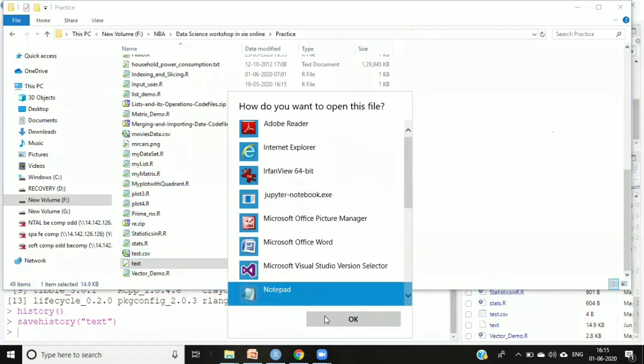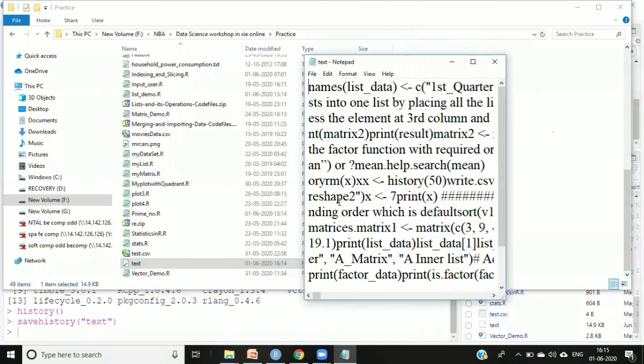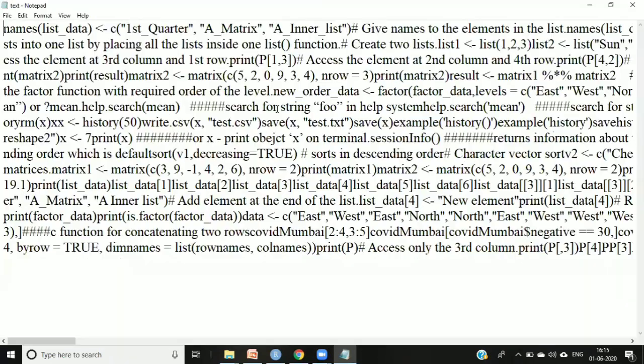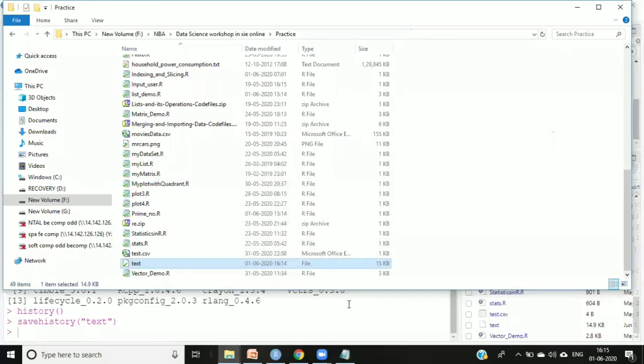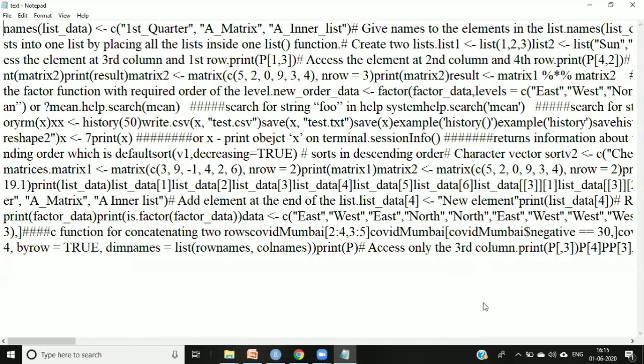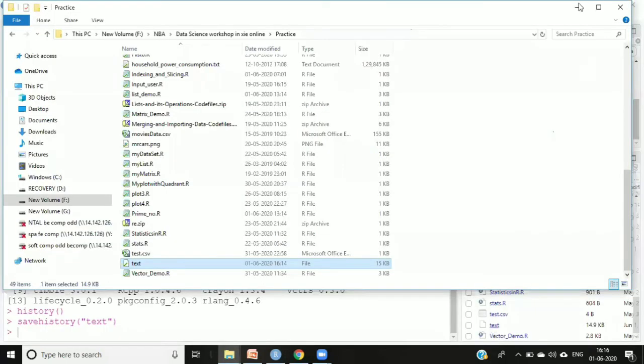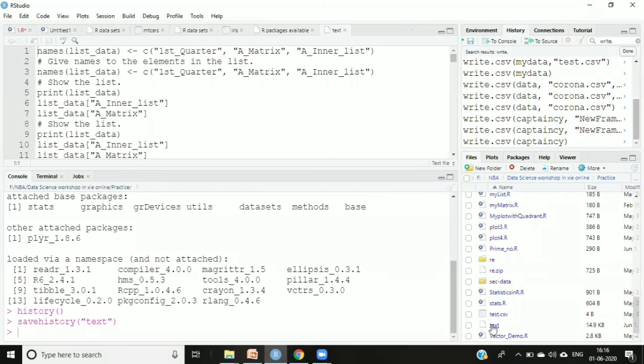I'll try to open with Notepad. See, all these different sets of commands I have fired. I don't know whether it will be showing for you, because if no command is there in the history, then it will not show you. But this is the way to save the history of all the commands in one particular file, and you can always open that file. Even if you click from here, it will show you. For my case it's not showing, but it will show you from here also. It will give you the option to load and all. So you can just open that particular file and check it.